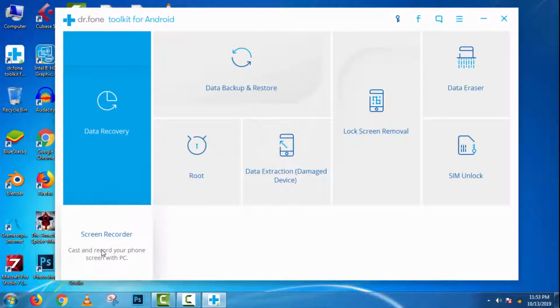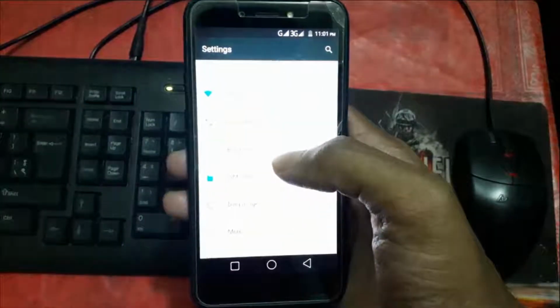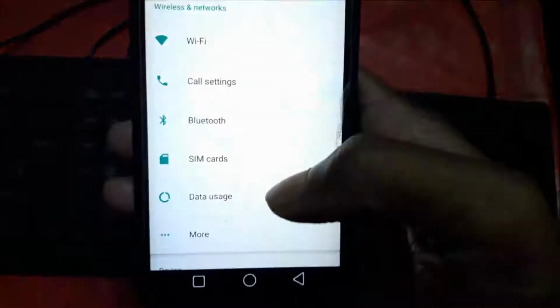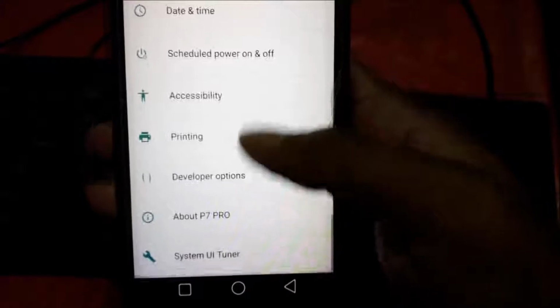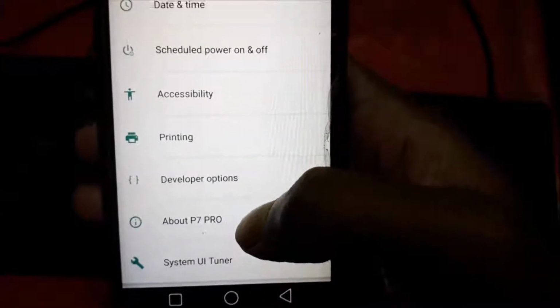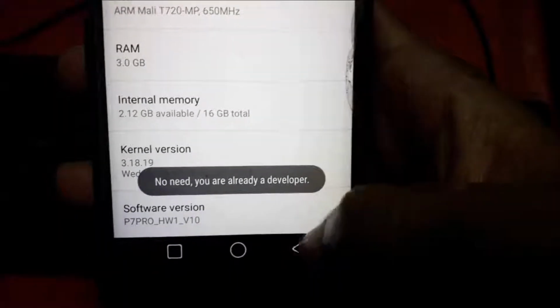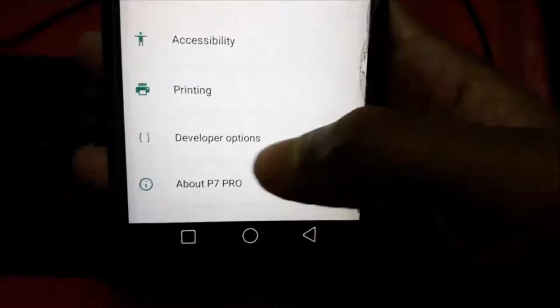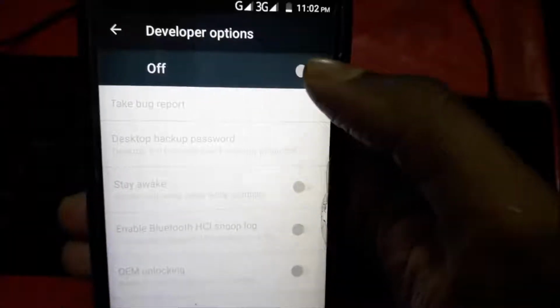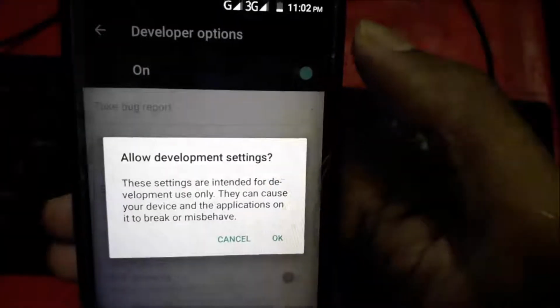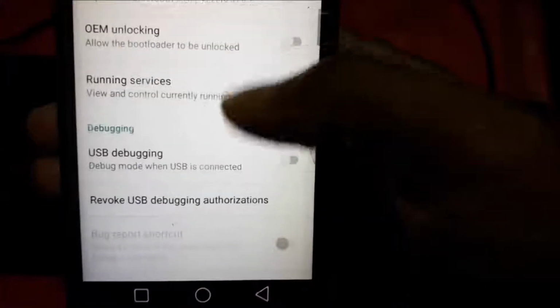Before that, go to your phone and here go to the settings option. In settings, scroll down, and here you will get an option about phone. Tap on it, then again scroll down, and here tap on software version 3 or 5 times. Then go back, and here you will get your phone developer option. Tap on it, and enable your developer option. Then scroll down and here you will get an option, USB debugging.